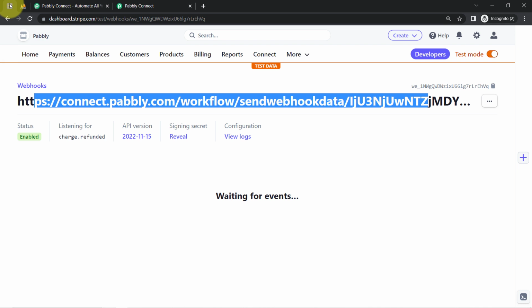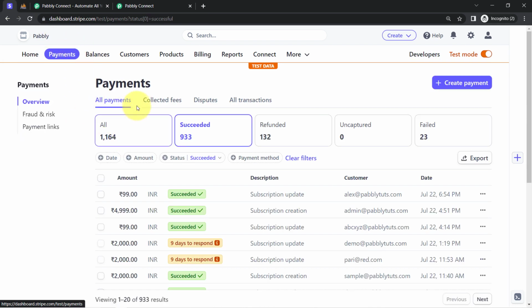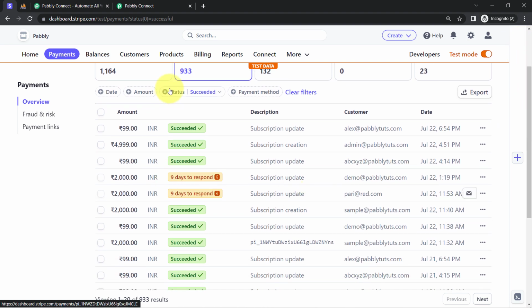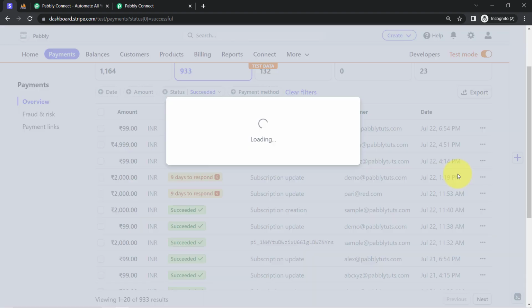Okay, so I will directly take you to the payment section of Stripe, and here I will initiate a refund. Basically I am going to refund a payment. Here you can notice I have a lot of successful payments. So how about I refund this particular payment, which is of 499 rupees. The subscription is created, and the email address of the person is this. Clicking on this three dot menu, here you can notice the option of refund payment.